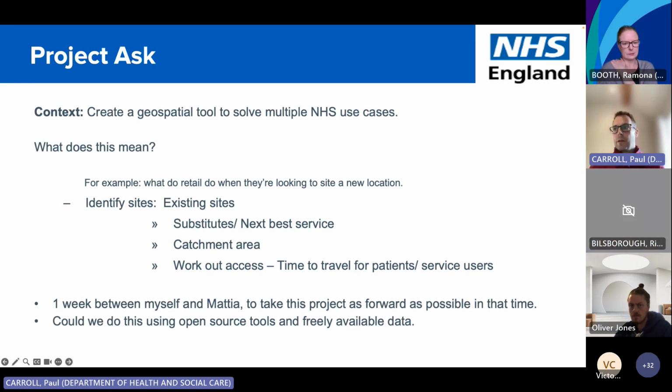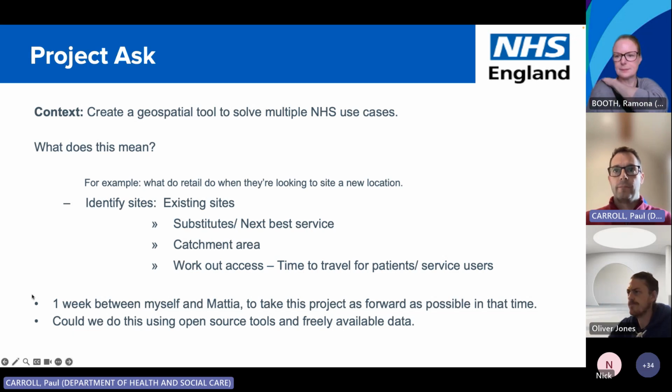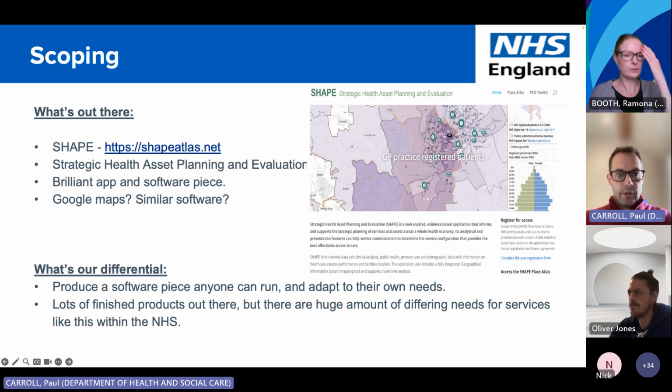Last year, we were given a week, myself and Mattia Ficcarelli, one of our software developers, to take this project as far forward as possible within this time. Could we do this using only open source tools and freely available data? So initially, we started by scoping and seeing what was out there. We didn't want to reproduce an existing piece of work. There's no value in us wasting NHS time trying to rebuild something that's already been better done.